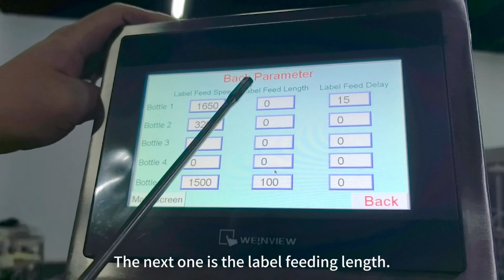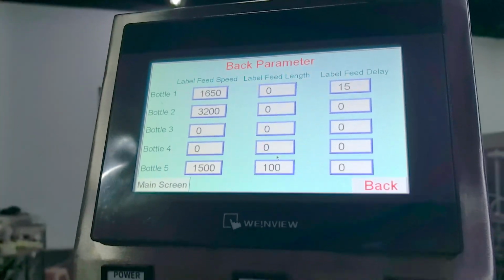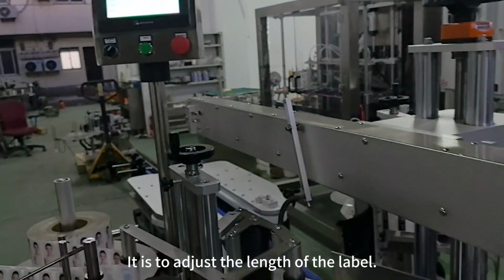The next one is the label feeding length. It is to adjust the length of the label.